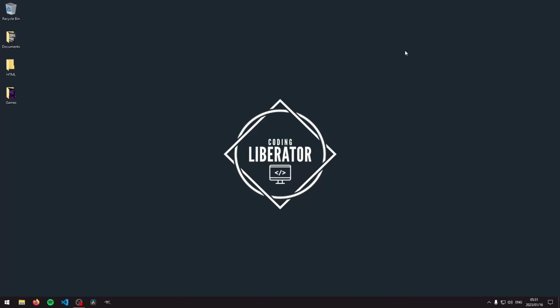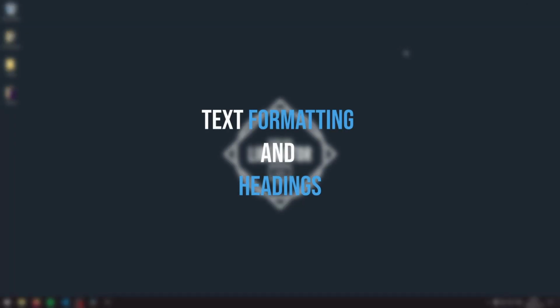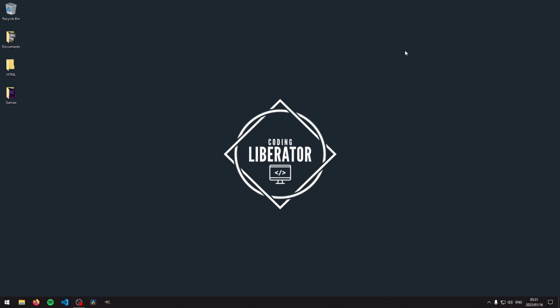So today we're going to be discussing HTML text formatting and headings. Text formatting, as the name implies, is just how text is arranged in HTML. This helps make the text in your document either look and feel better or have a different look than the other text that is displayed to the user.